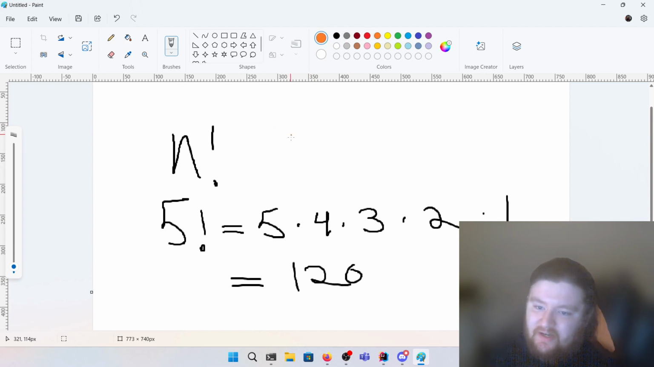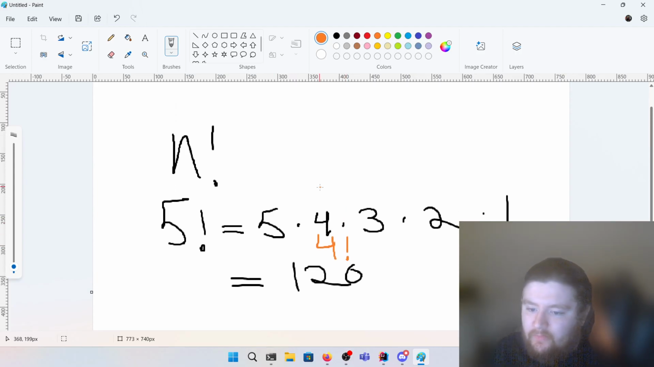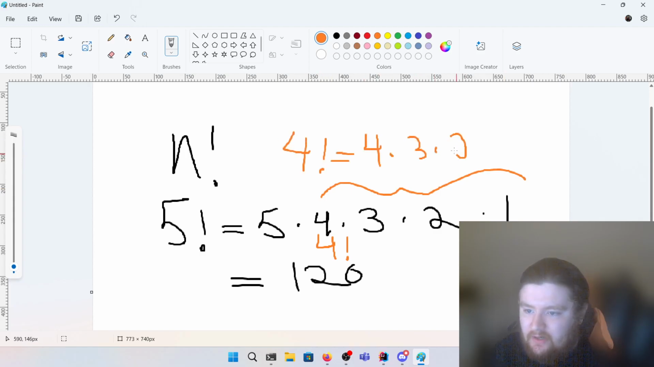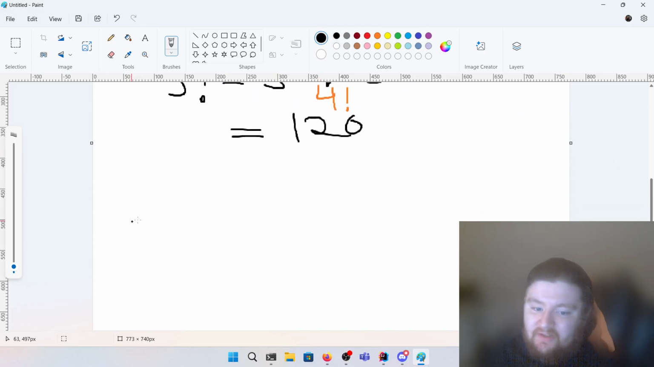Okay? Now, hopefully you can already see why this is recursive. 5 factorial is actually just the same thing as 5 times 4 factorial. Hopefully you can see why, because 4 factorial is the same as 4 times 3 times 2 times 1, which is what we have right here. So the recursive substructure is the exact same. Now, how can we define this with a base case?